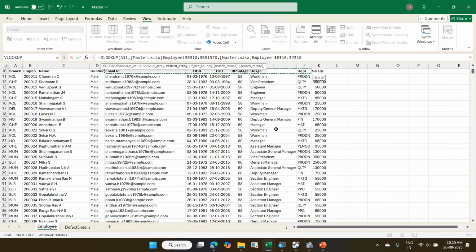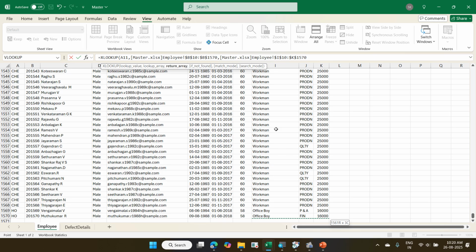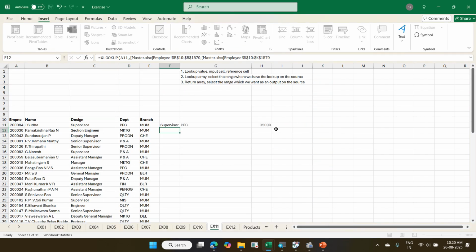Suppose I want these last three, designation, department, salary. Control Shift down arrow. Select all the three columns. Instead of selecting one column, I am selecting all the three. So I will get three outputs now. So if you want three outputs at a time, if it is continuous, yes. Non-continuous, no, you cannot do it in XLOOKUP.